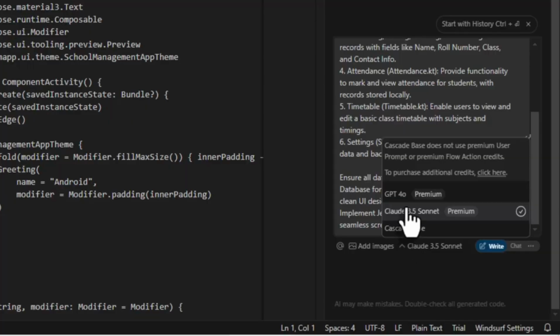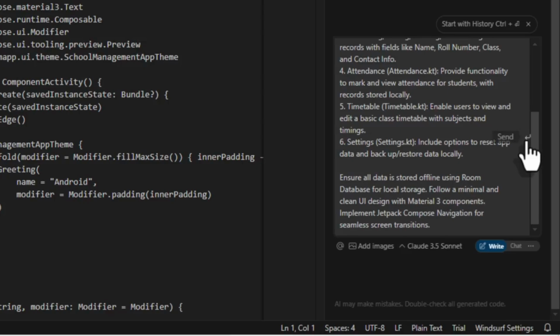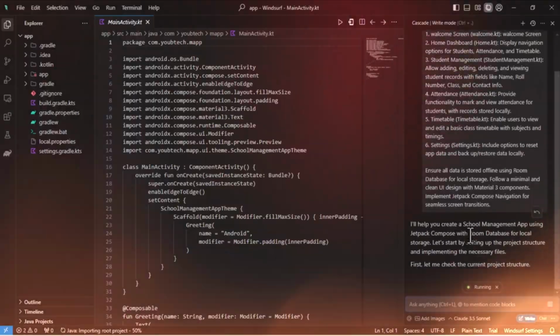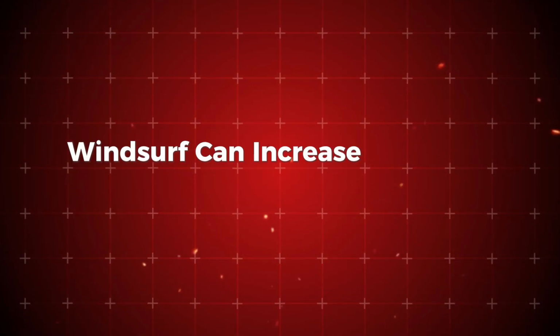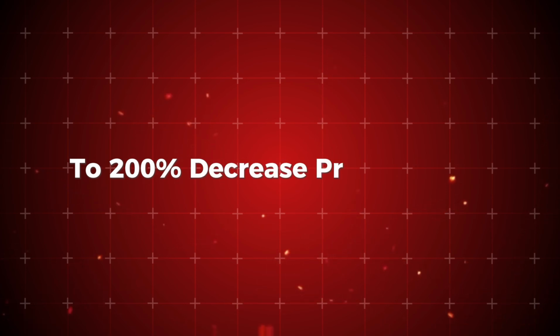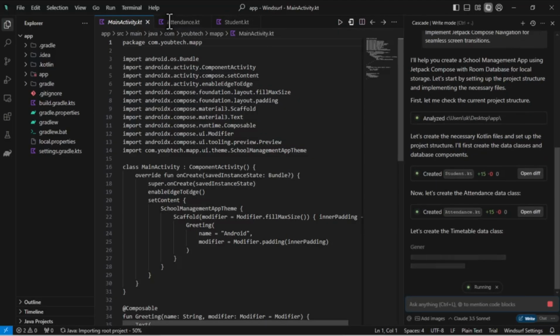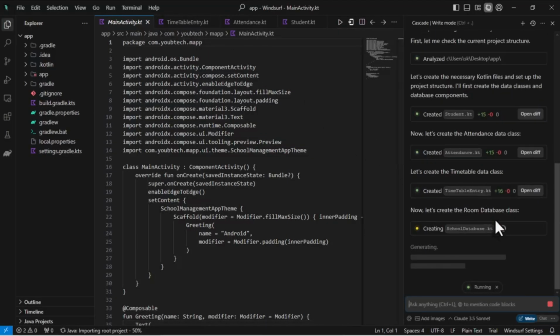Windsurf is more than just a tool for individual developers. It's built to scale with your business. The platform's enterprise-ready features help teams improve productivity, maintain high code standards, and collaborate efficiently across departments. For enterprises, Windsurf can increase developer productivity by 40 to 200%, decrease PR cycle times, and reduce onboarding times by 4 to 9 times. This means that new team members can get up to speed faster, while experienced developers can work more efficiently on complex projects.